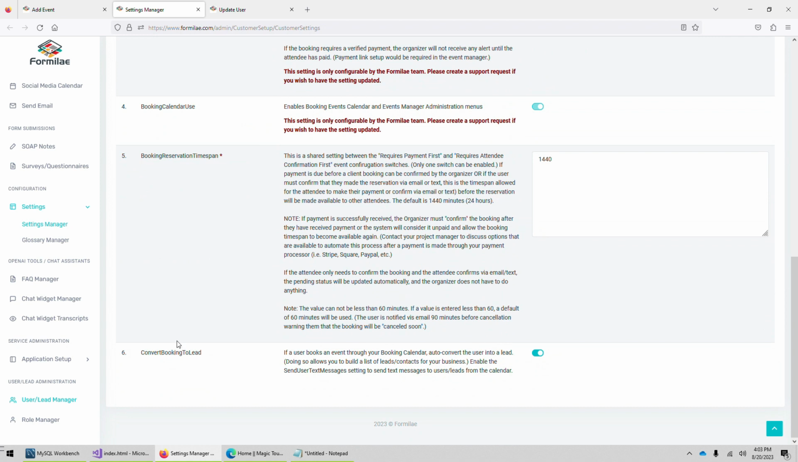While we're here, let's take a look at this: convert booking to lead. If the user books an event through your booking calendar, you can turn on this setting to auto-convert the user into a lead. Doing so allows you to build a list of leads contacts for your business. Enable the send user text messages setting to send text messages to your user leads from the calendar. That's just another note of different features. Once you enable this setting, it could be someone visiting your website that you don't know and you want to keep them as a lead.